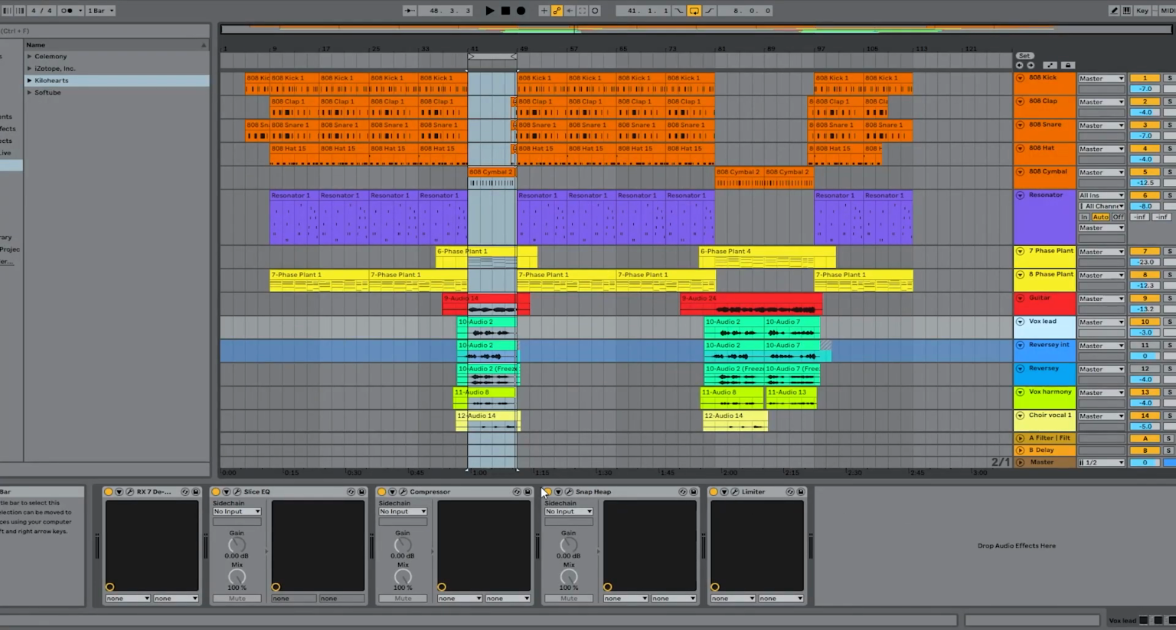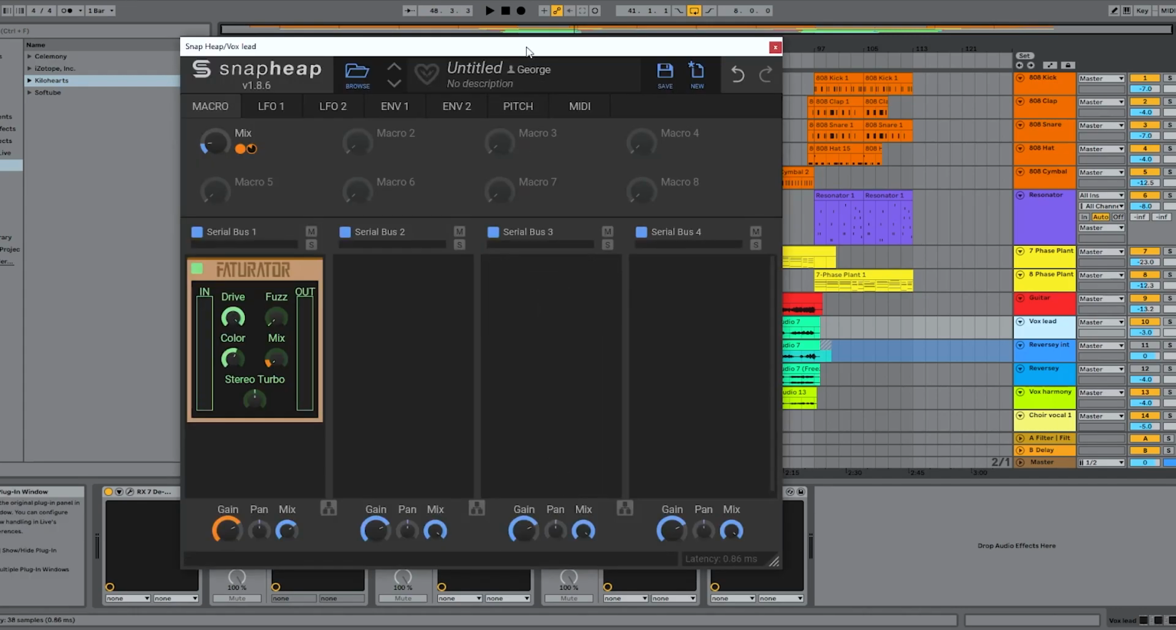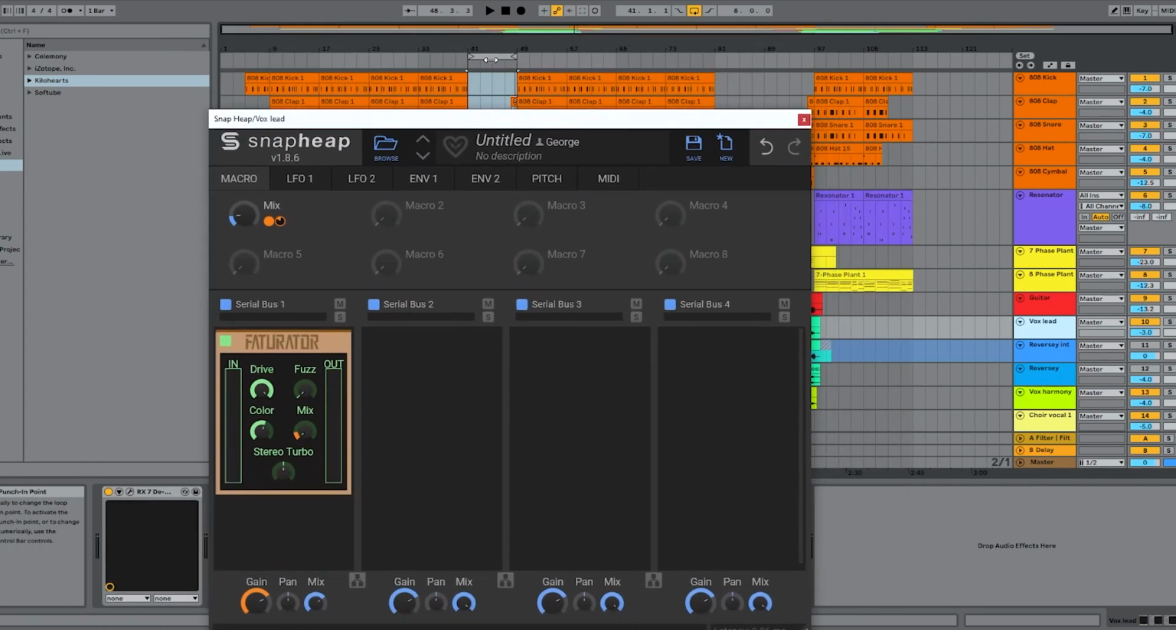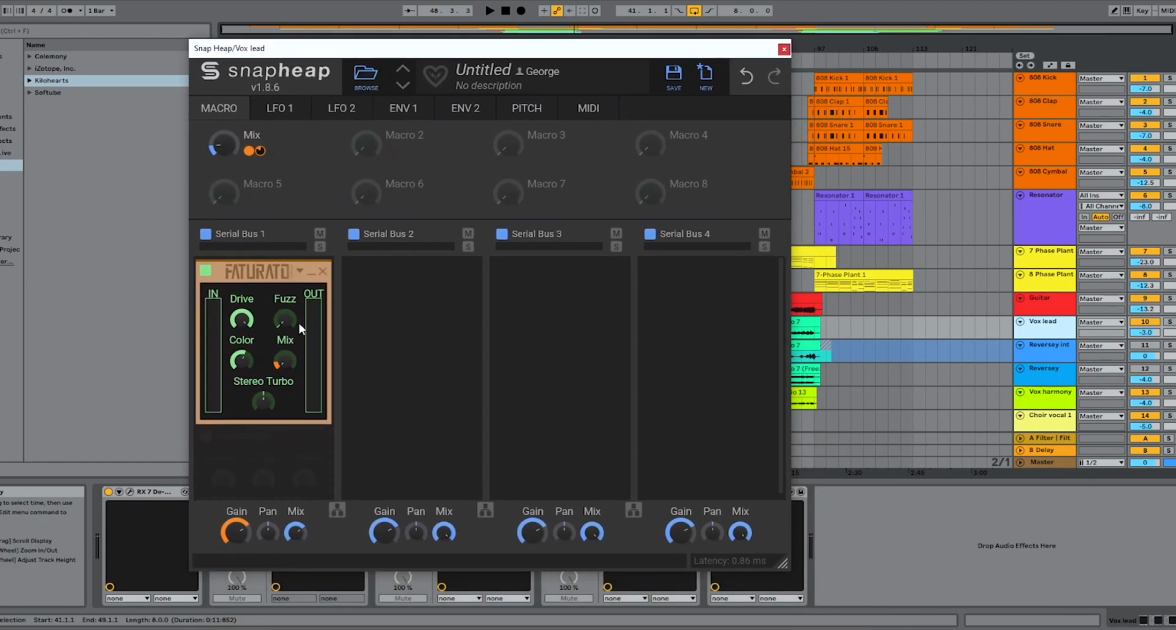So let's start by absolutely burning a vocal, which I want to sound kind of otherworldly in this track that I'm working on, as a contrast to a much more down-to-earth section that we'll hear in a second. So without any Faturator, the vocal sounds like this.